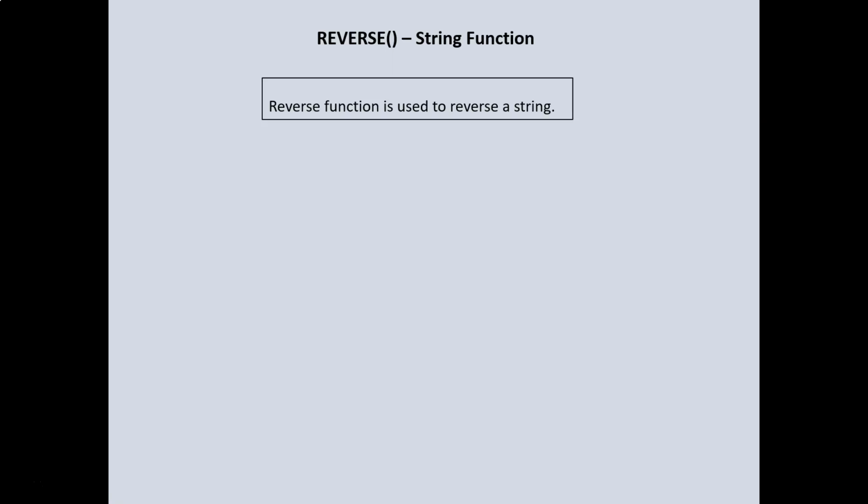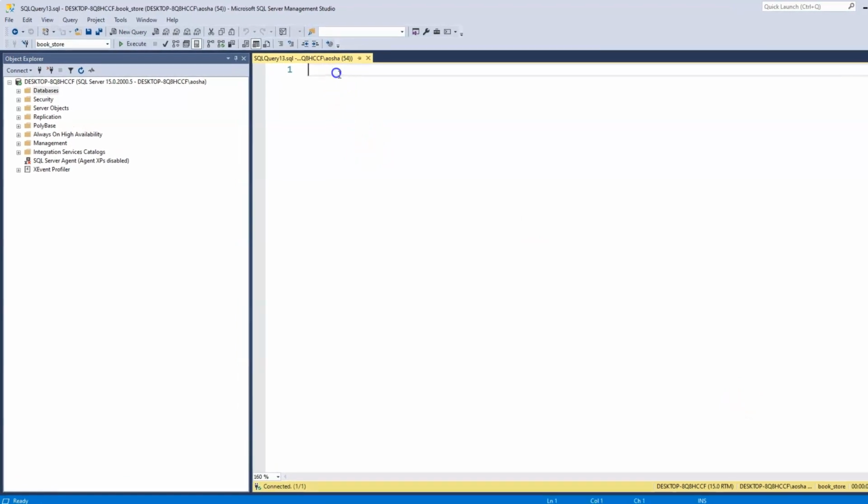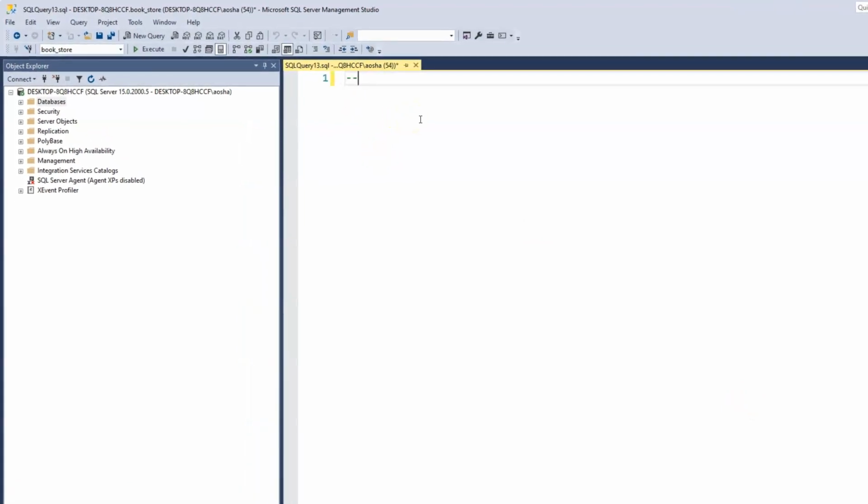If for any reason you choose to reverse a string character, well, that is possible using the reverse string function. Right, so let's take a look at how that works. The reverse function, and we use it with hello world.